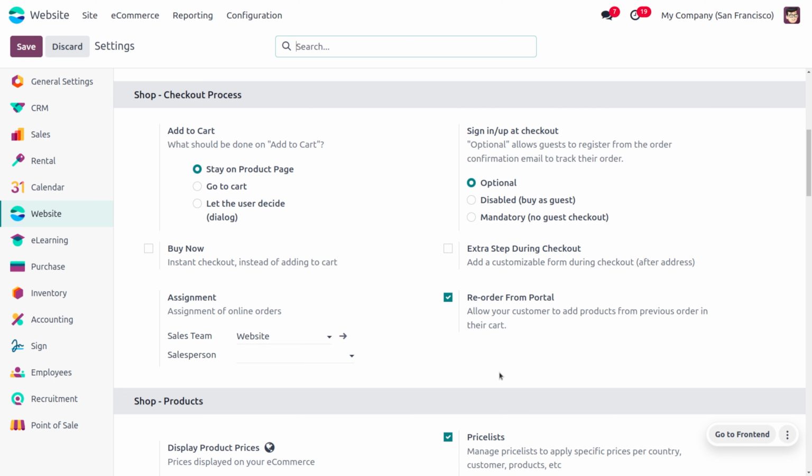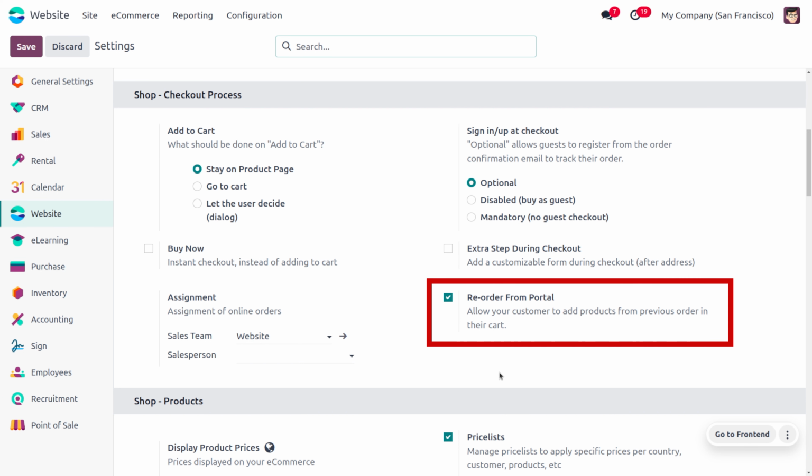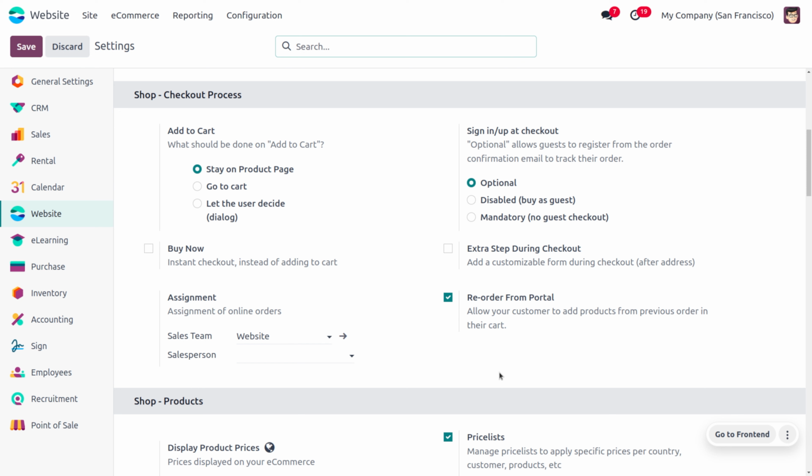So let's see how we can manage the reordering in the Odoo 17 website module. To manage the reordering from portal, we can just enable this feature from the configuration settings of the Odoo website. This allows the customer to add products from a previous order to their cart. Now we can see the changes that we have made, and let's move on to the shop.